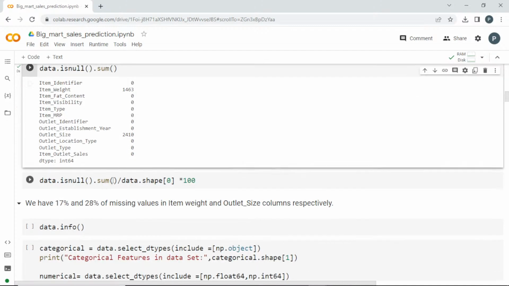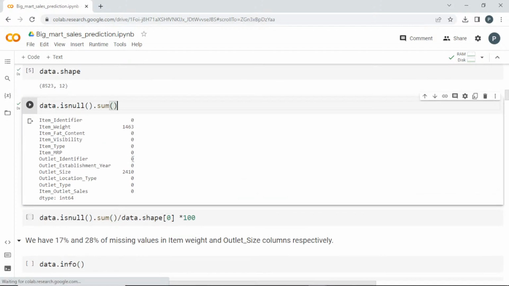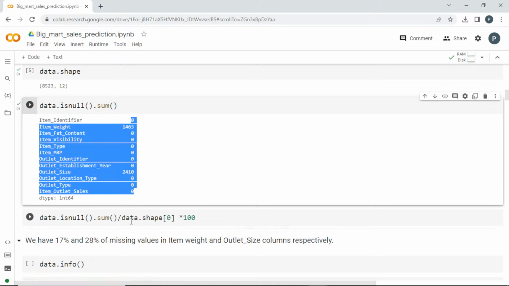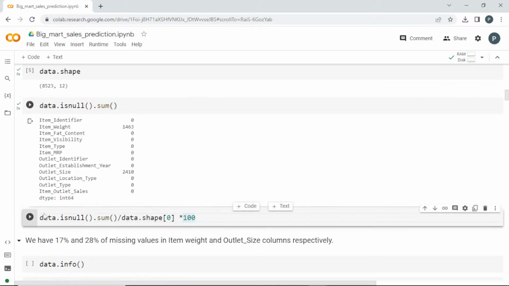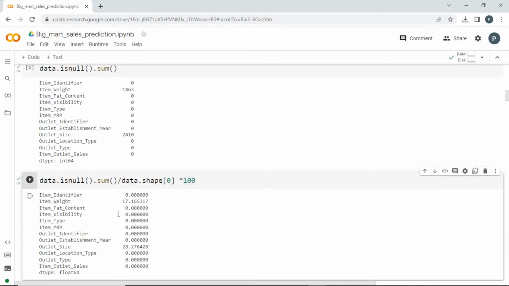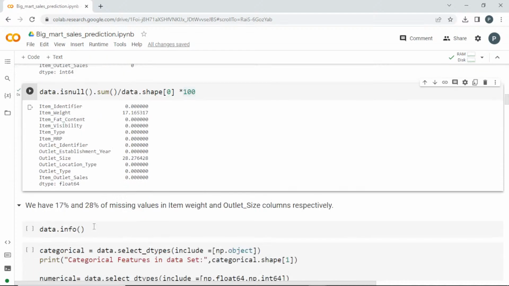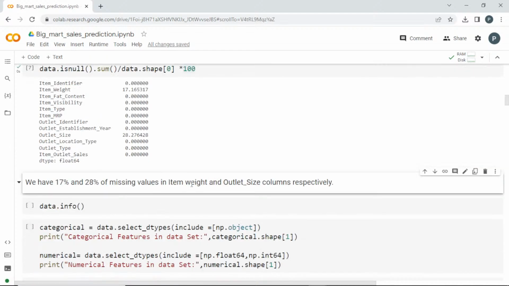You can also get the percentage. How do I convert this into a percentage? For each of these values, you divide it by the entire shape and multiply by 100, which gives you the percentage. So it seems like 17% and 28%. Of which one? It is a null value. So we have to handle it. In this dataset we have 17 and 28% missing values in the item weight and outlet size columns.